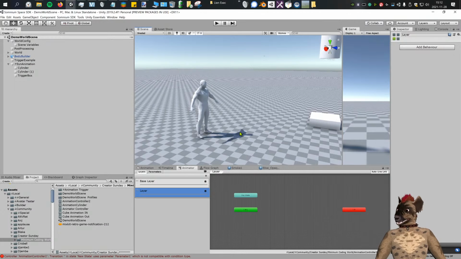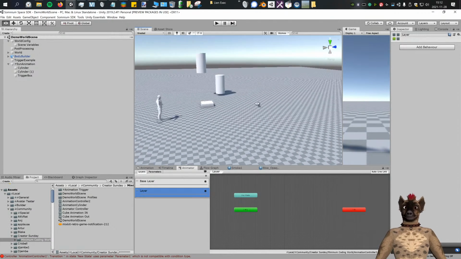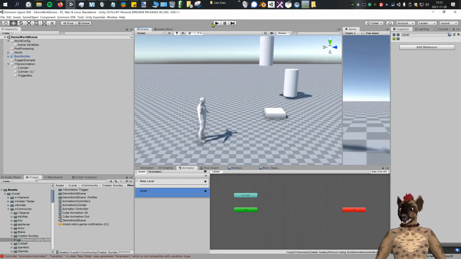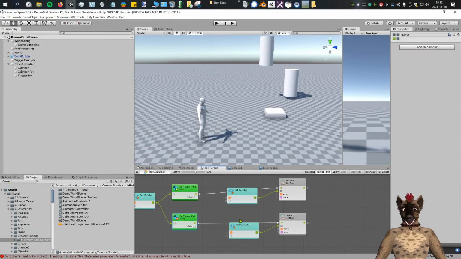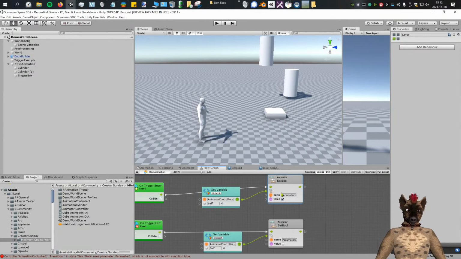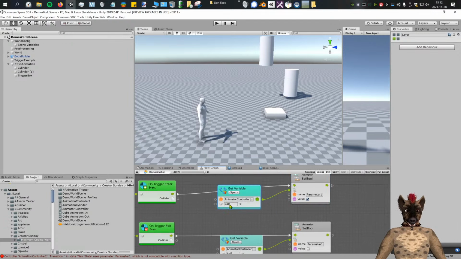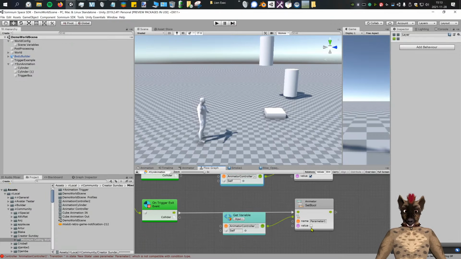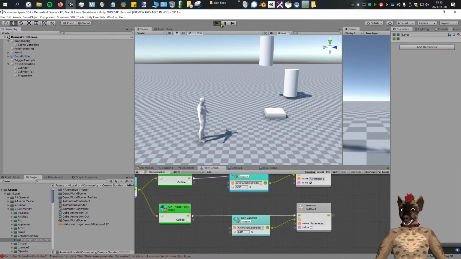I know we did not do the universal button today, but I'm at my limit right now. Maybe I can test. Oh, by the way, I did this while you were talking to me. So on trigger enter, put the Boolean to true, animator controller, animator set Boolean, and put it to false when we quit it. Hoping there are no errors.